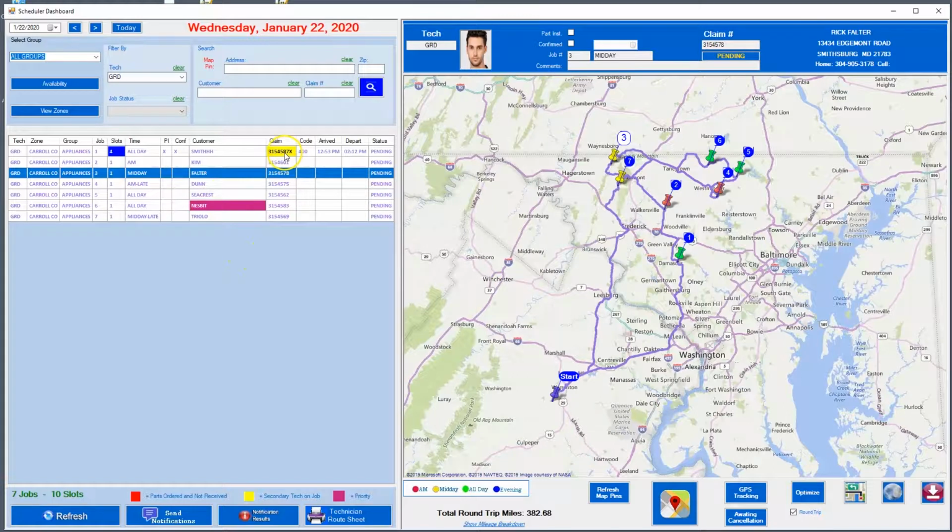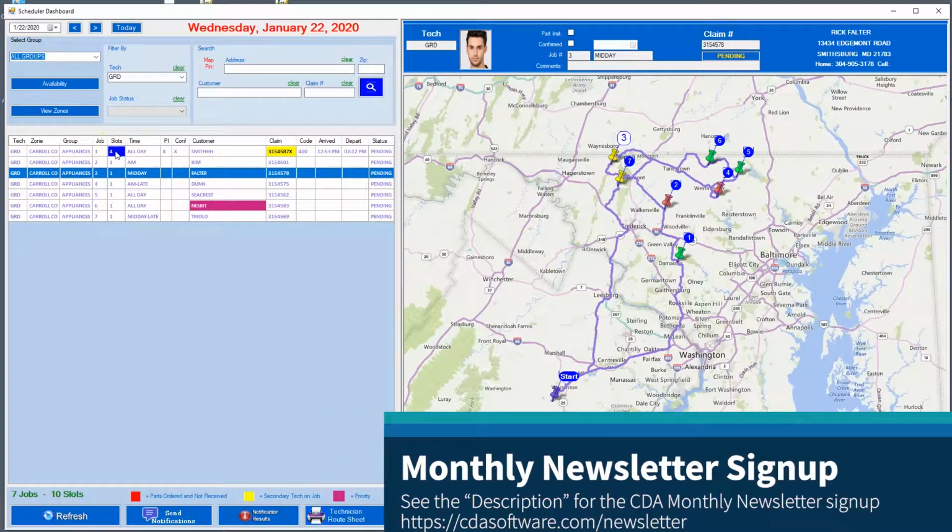And then just as a reminder, if it's yellow, that means it's a secondary tech job. Any slots that are over 1, we color in here, and we show you that, hey, you have 7 jobs, but they're taking up 10 slots. I just wanted to remind you of that as well. And so that will conclude our demo.